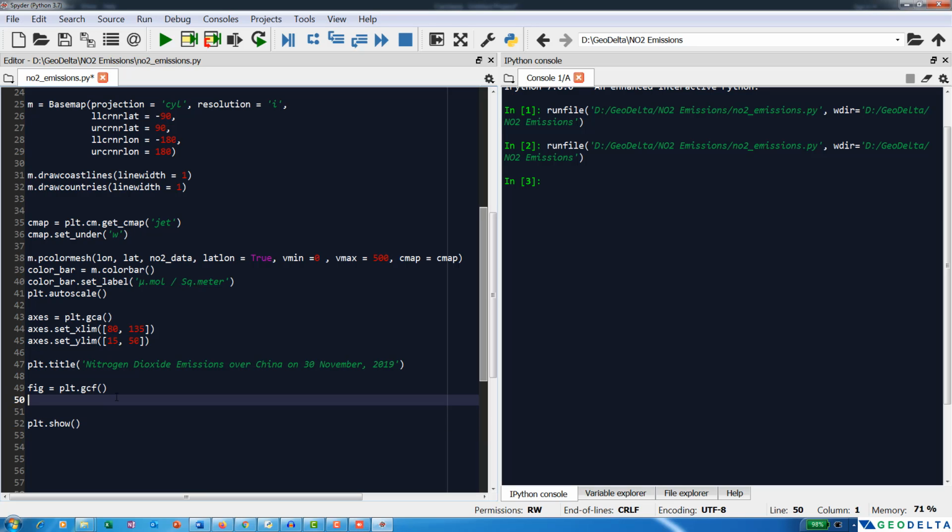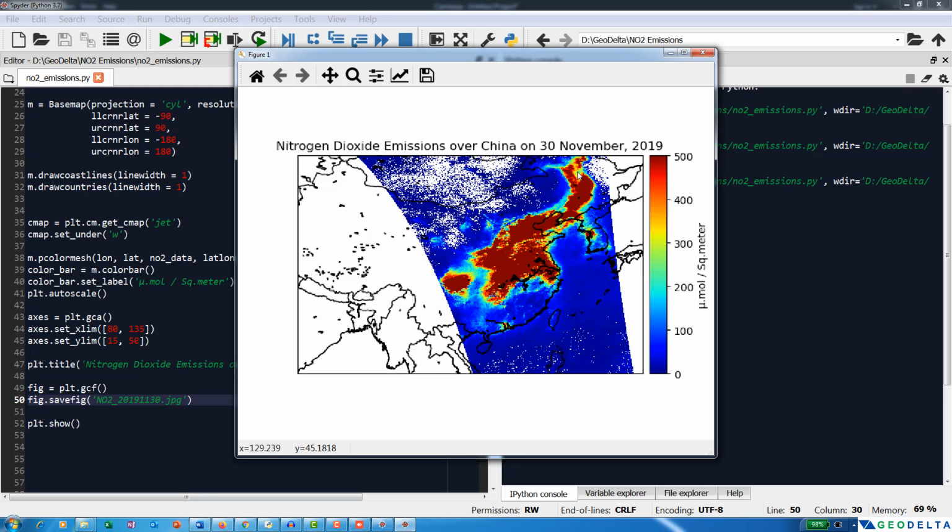And you can also save this figure as a JPEG. So we can say fig dot savefig. Maybe I can say NO2 2019 11:30 .jpg. Alright, now I can save this and go ahead and run the script. And now you can see that the figure we get over here is basically a zoomed in image by default based on the settings that we did over here.